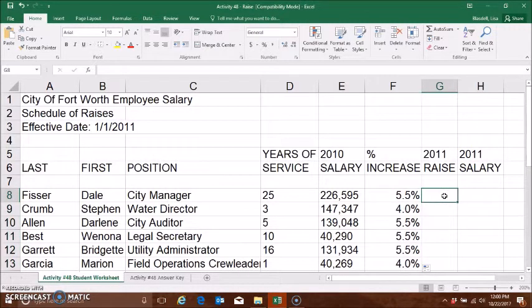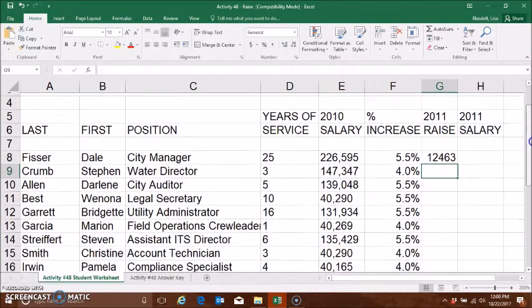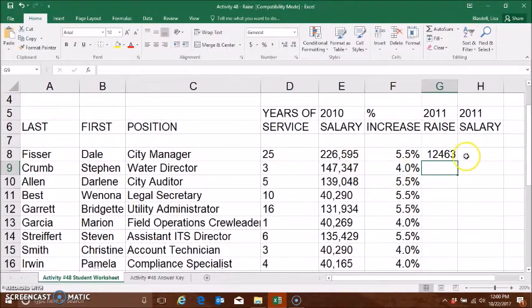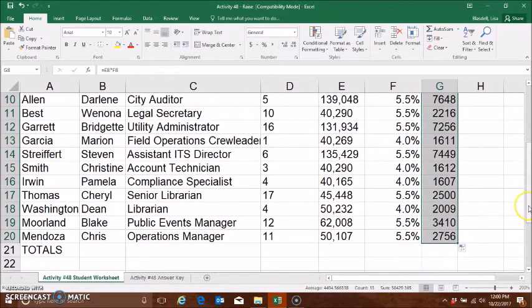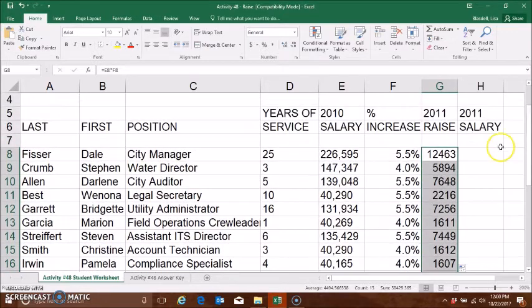For the raise then, we want to multiply the increase times the salary. So we want to put in equals E8 and then multiply by F8. Okay, and that will give us the amount of increase that they need. And so that amount should be far less than this one because you're only doing 5.5 or 4%. And you can autofill that down.